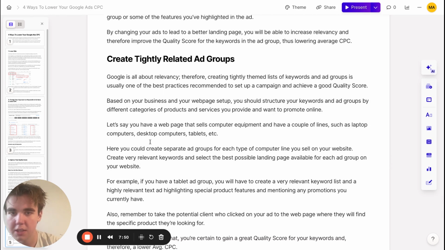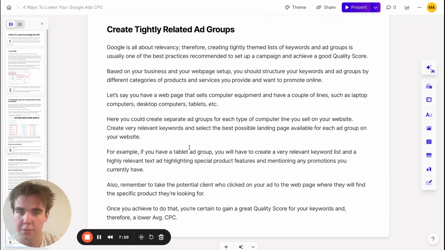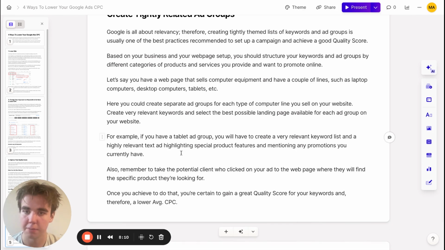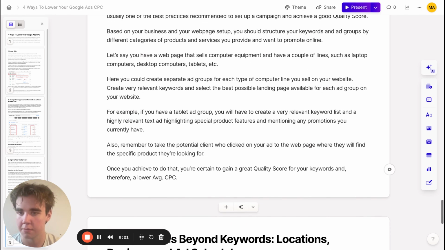Let's say you have a web page that sells computer equipment and have a couple of lines such as laptop computers, desktop computers, tablets, etc. Here you could create separate ad groups for each type of computer line you sell on your website. Create very relevant keywords and select the best possible landing page available for each ad group on your website. For example, if you have a tablet ad group, you will have to create a very relevant keyword list and a highly relevant text ad highlighting special product features and mentioning any promotions you currently have.